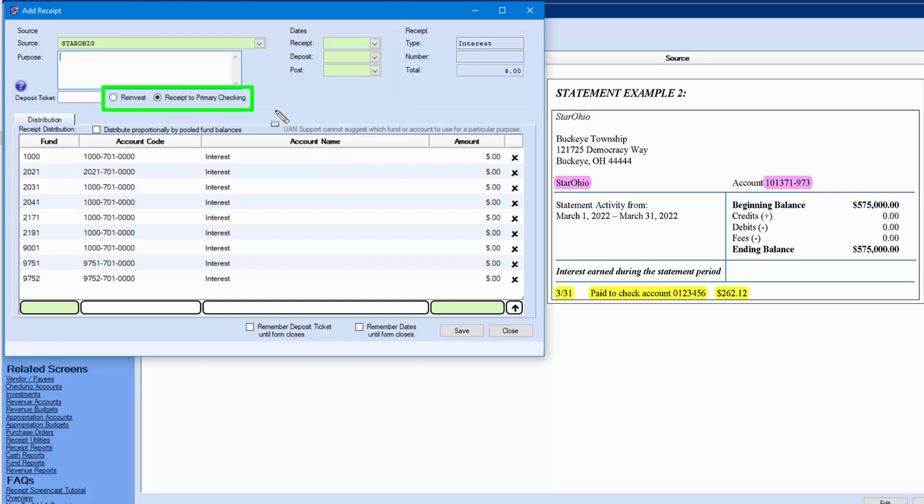Notice the option to reinvest or receipt to primary checking. Our statement shows that interest earned by Star Ohio is paid to our checking account. So this is the right setting for Buckeye Township. Your entity, however, may have a different arrangement with Star Ohio. So make sure to set that correctly if you have a Star Ohio investment.